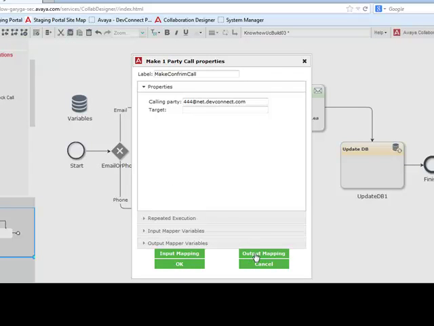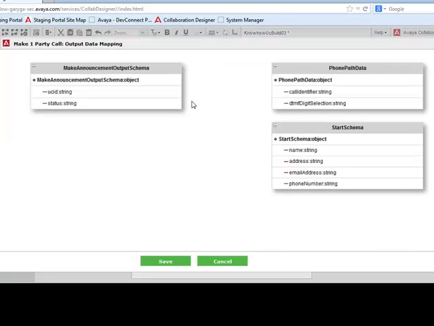Whenever a call is made, the system assigns it a unique identifier which we need to store in the variables object for use in later tasks. Select Output Mapping. Notice that, to save time, the schema for storing phone path variables has already been created in the variables object. Link the system-generated UCID to the call identifier variable to store it.